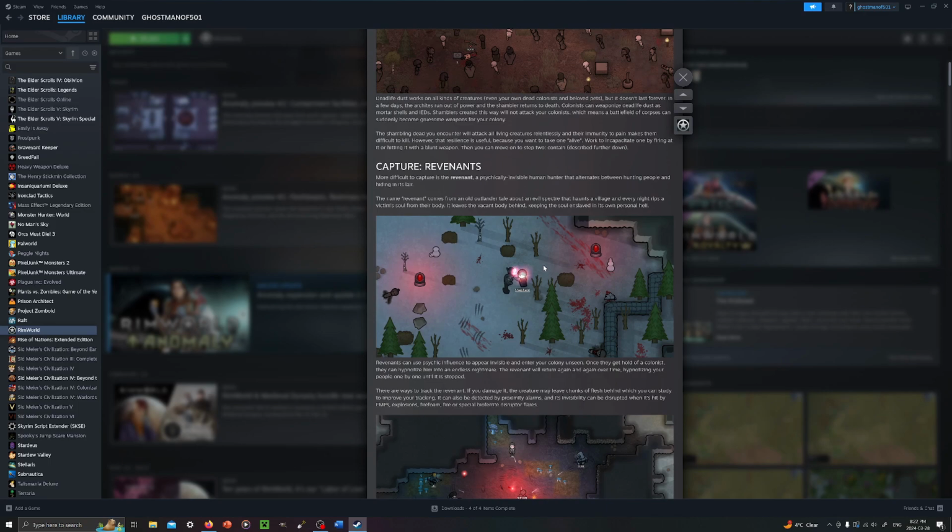More difficult to capture is the Revenant, a psychically invisible human hunter that alternates between hunting people and hiding in its lair. The name Revenant comes from an old Outlander tale about an evil specter that haunts a village, and every night rips a victim's soul from their body. It leaves a vacant body behind, keeping the soul enslaved in its own personal hell.